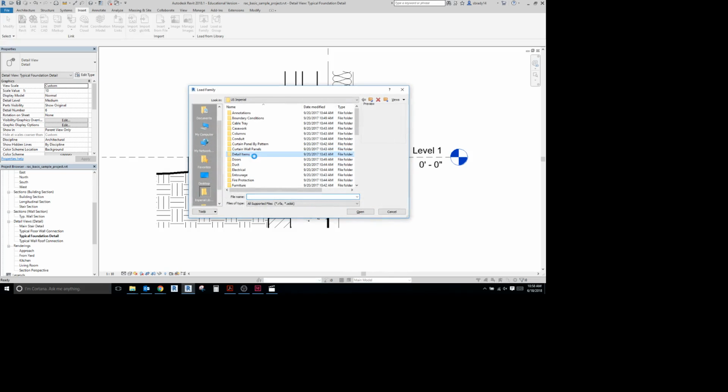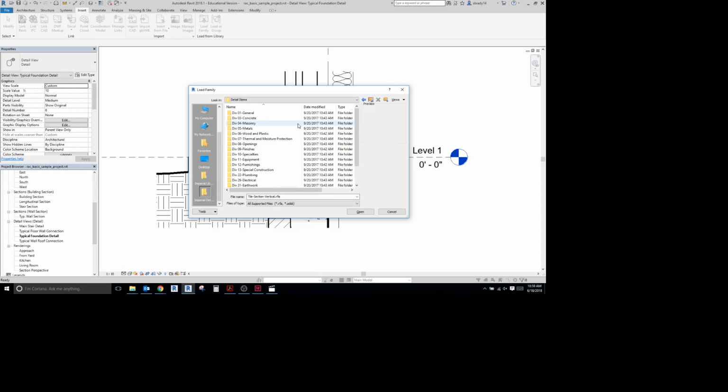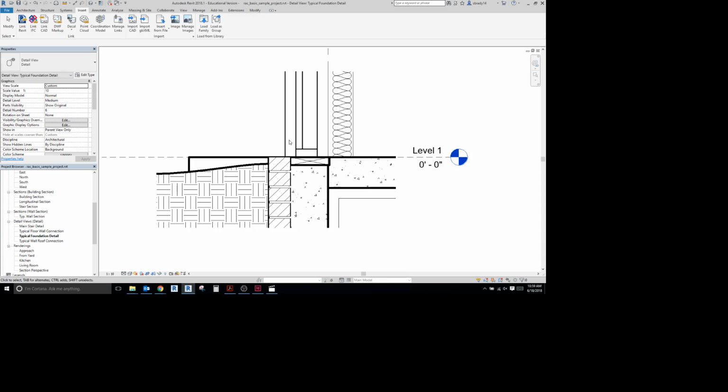Let's go to detail items again. Let's go to finishes, and let's go to tiling, ceramic tile, and we have some different sections of tile that we can use. Just going through here to show you some of the different things that we can add with regards to detail. We've got woods and plastics, we've got sheathing, we've got plywood sections. These will be great to add into your details.